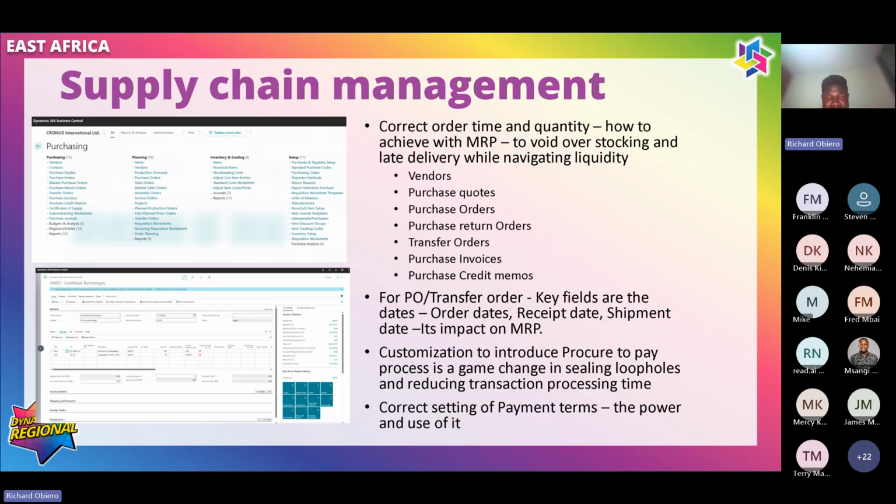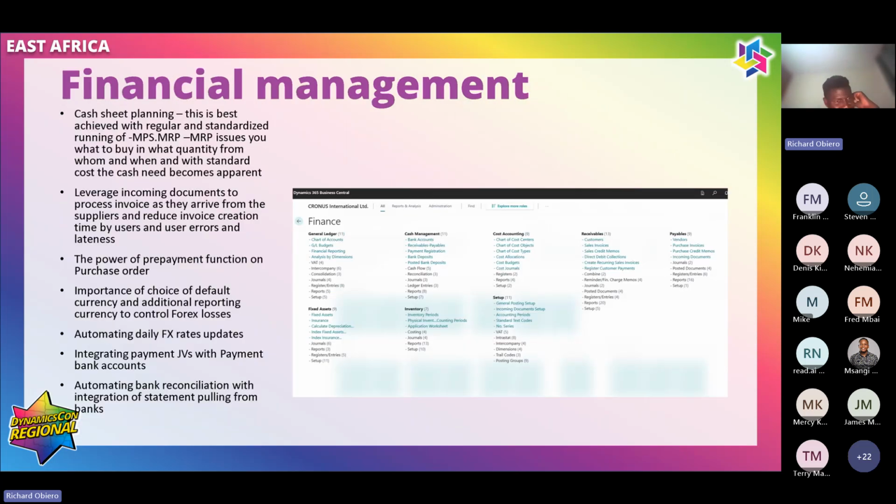So let's spend more time in it and see what we have there. In financial management, the key things are just cash flow planning. And that is where MRP comes in. So it tells you what you need to buy, which purchase orders need to be created. So how much you do need to have in place, because you have standard costing tells you how much to prepare in terms of cash.